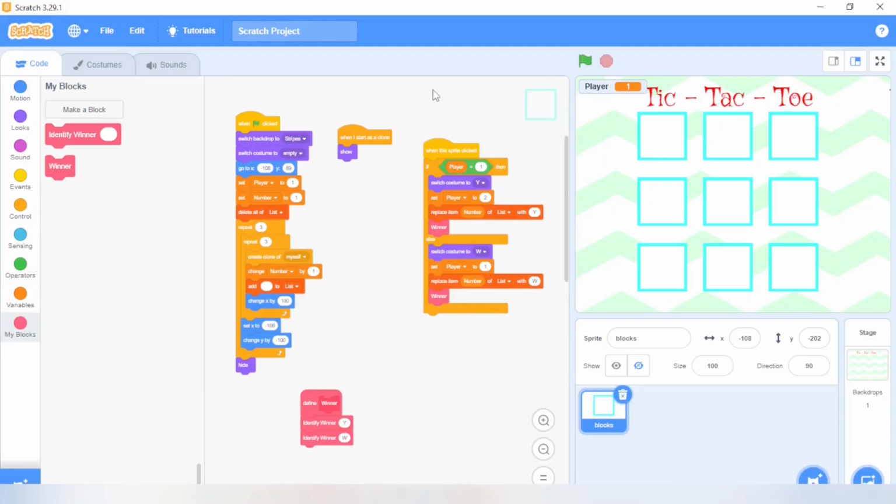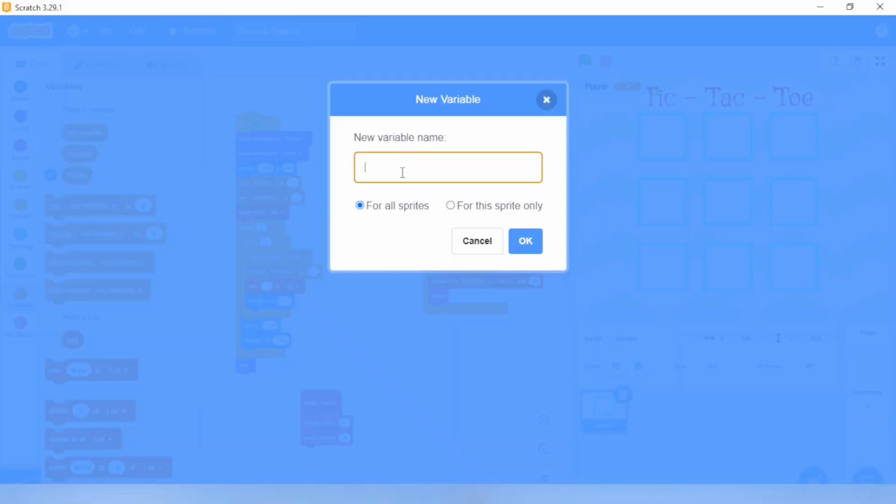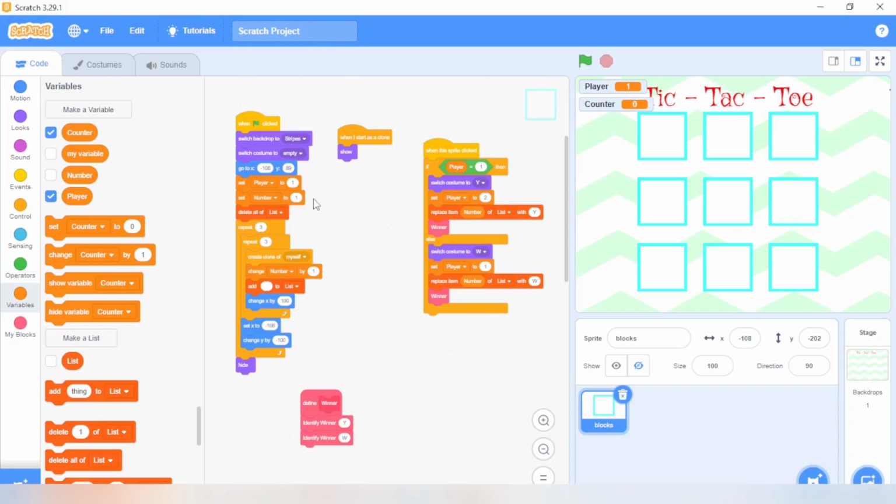And here we need one more variable, that is counter. Make a new variable, that is counter. Okay. And why do we need this counter block? Because it is going to set the combination of 3. If it is done, we'll get our winner.